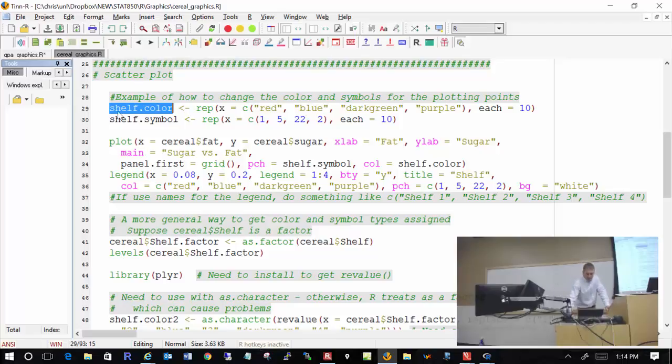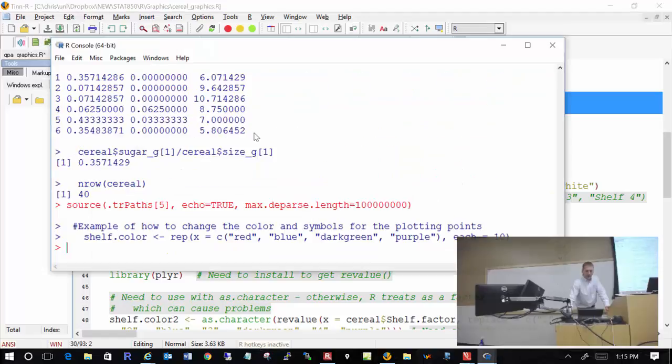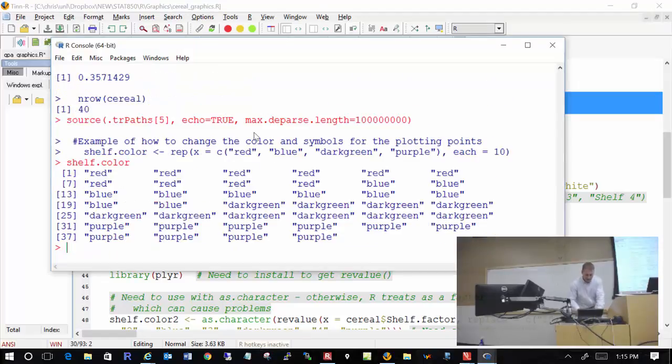So to do that, I'm going to create an object called shelf.color. And what I'm going to do is repeat red, blue, dark green, and purple 10 times each. Why? Well, take a look at what we get here. Those are all my colors. And because of how the data is organized, where the first 10 observations are shelf 1, the second 10 observations are shelf 2, and so on, this is quite simple to do. We'll look at an example shortly that illustrates how you would approach this if all the observations were mixed up, meaning maybe you had an observation with shelf 2 first, and then an observation with shelf 4 next.